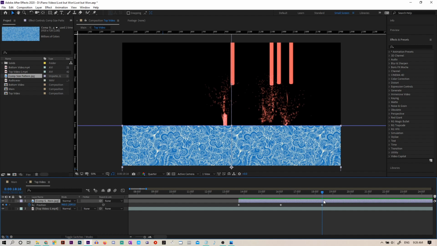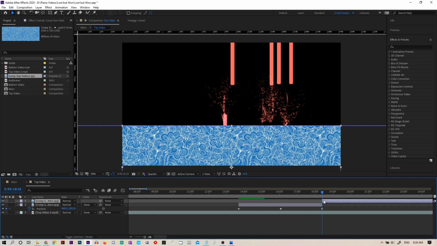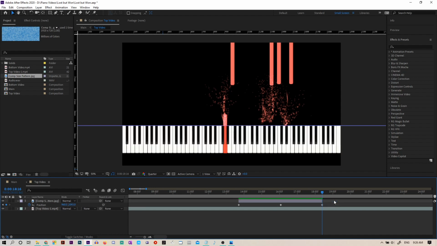We will delete the top layer that was split and we will be left with a small clip with 3 keyframes. We will now simply replicate this multiple times to fill the entire composition in a manner that the texture roll is continuous. To do so, I will select the texture layer and press Ctrl D to duplicate it.